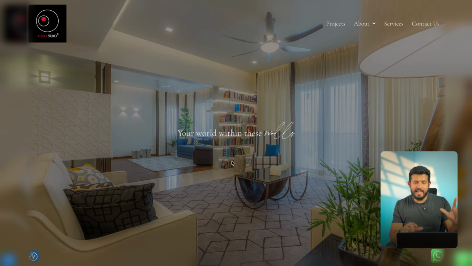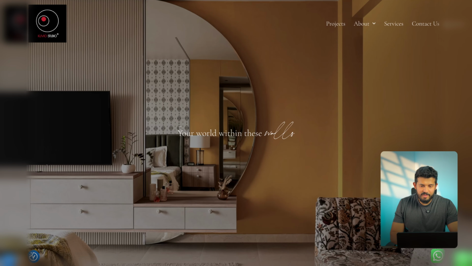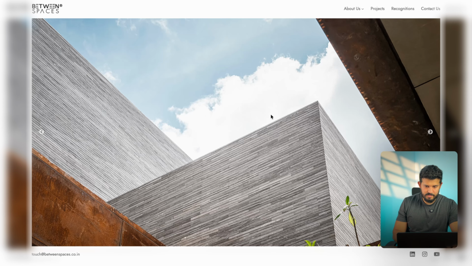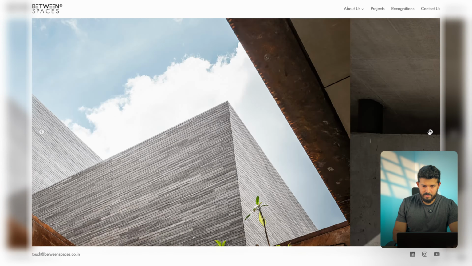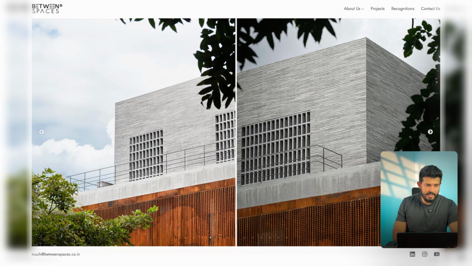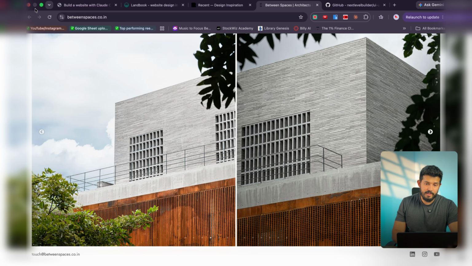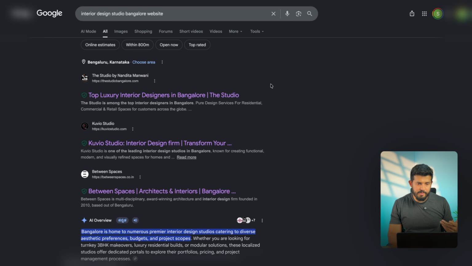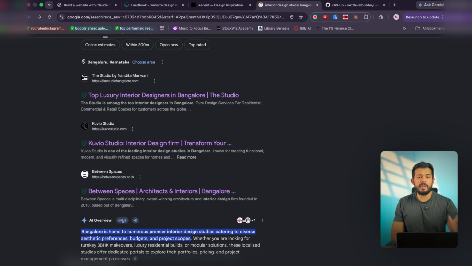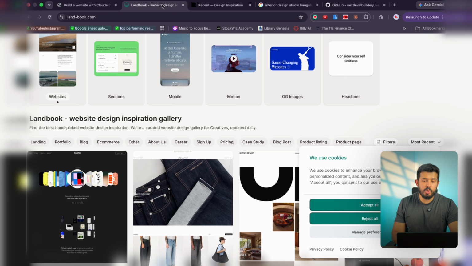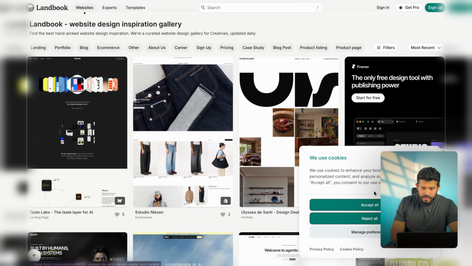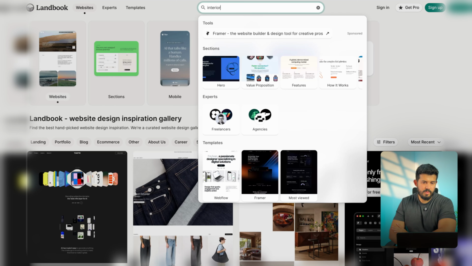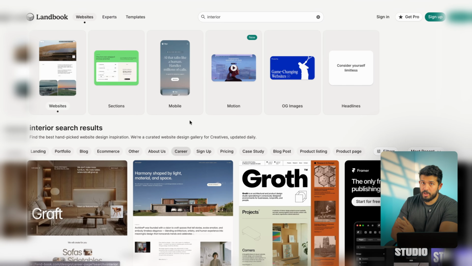So check this. In fact, I like the simplicity of this. Okay, so these are the current websites that are ranking on Google for Bangalore. And the thing is, I'm not such a big fan of any elements that the websites have here. So then what I would do is, for me to get more inspiration, I would go to this site called landbook.com. I'll paste the link for that. You can come in here and you can check if there are elements that you like from this. So check this. You can search for your type of business.